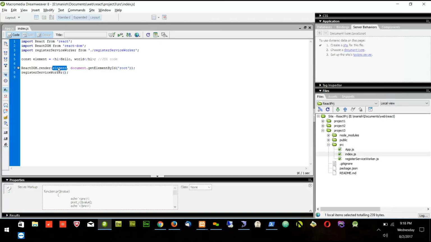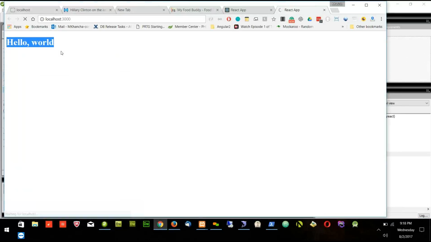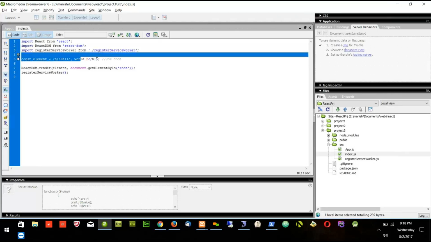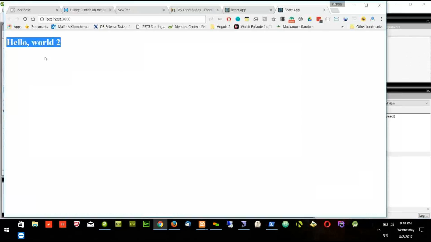The element is what? Simple HTML wrapped in JavaScript. And I can use this element. I can change it to anything. And here you will see the changes are happening. Hello world 2. So this is the variable created in JavaScript and we put it inside the React render so that it renders in the page.